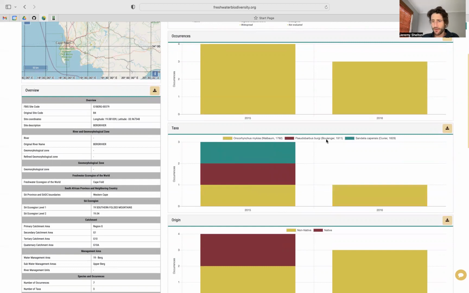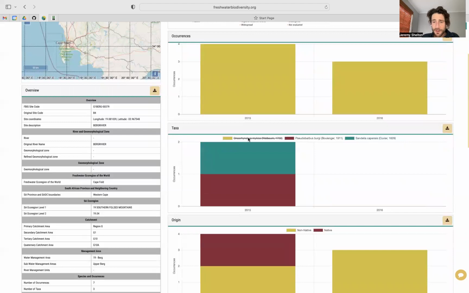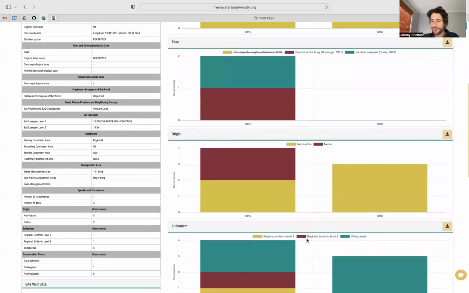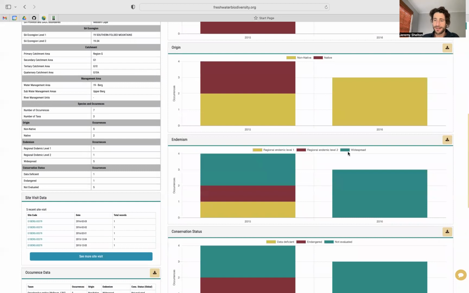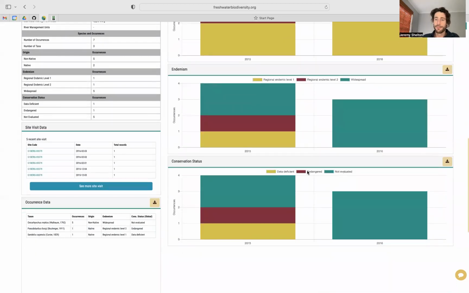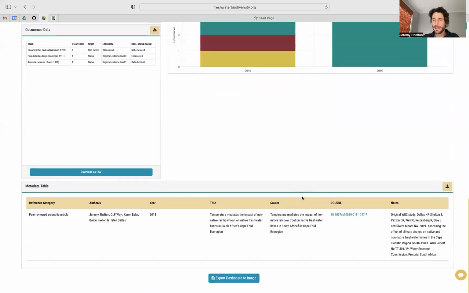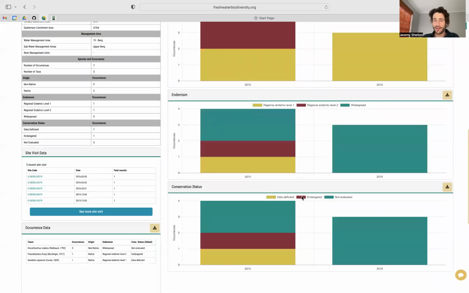Taxa present at the different sampling times are shown using different colors. And just to let you know that these graphs have a little bit of flexibility. For example, I know that the indigenous species are Pseudobarbus bergi and Sandelia capensis, but that Oncorhynchus mykiss, or the rainbow trout, is non-indigenous. So if I wanted to, I could turn off that non-indigenous species, and then my graph will show only the two indigenous taxa. It then packages the data by origin, so native and non-native species, and then it summarizes it by the endemism categories and also by the conservation status categories as well.